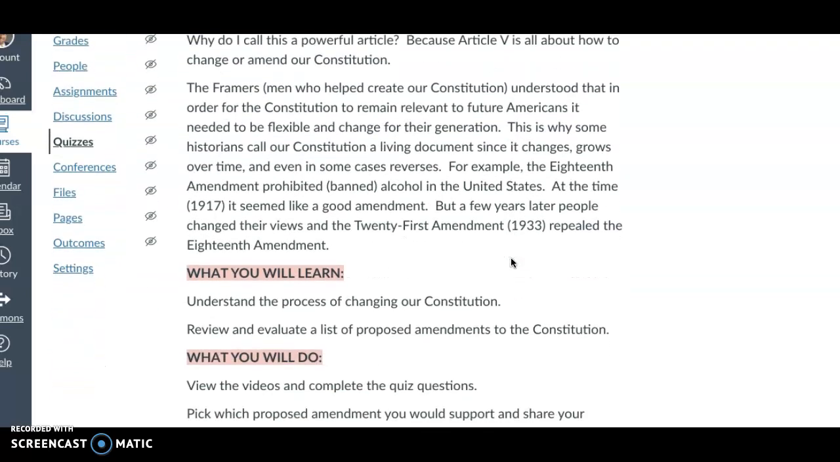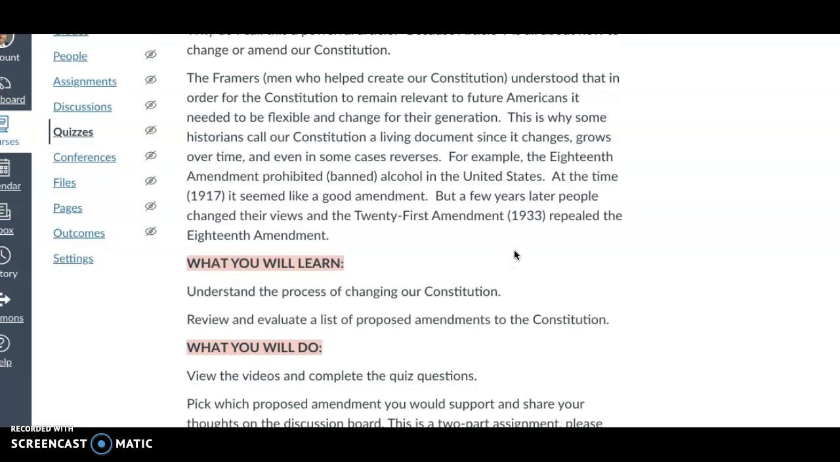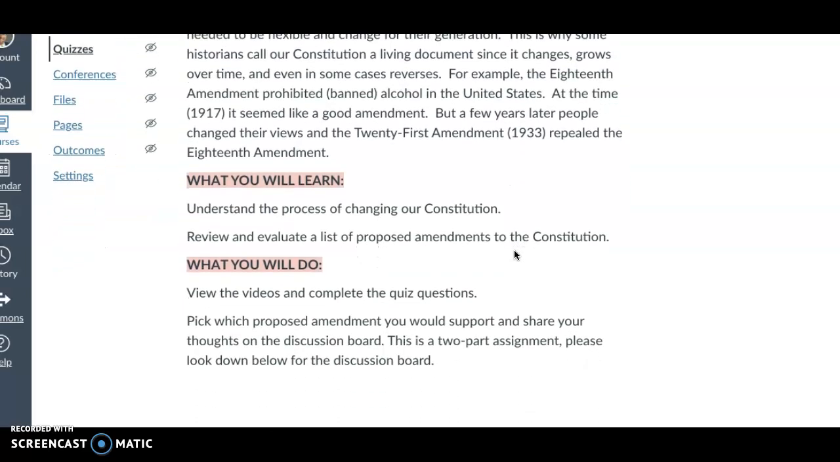So what you're going to learn is to understand the process of changing our Constitution. That's what Article 5 is all about. And review and evaluate a list of proposed amendments to the Constitution. And what you're going to do is view the videos and complete the quiz questions. Pick which proposed amendment you would support and share your thoughts on the discussion board.